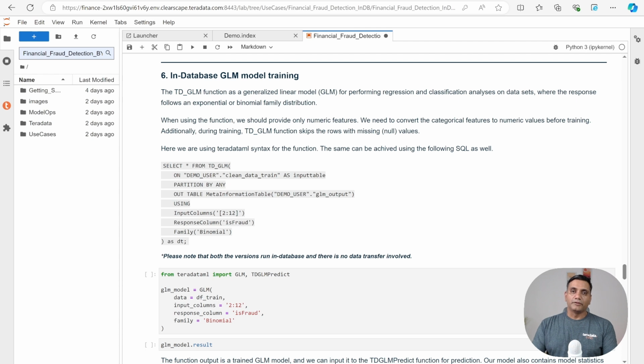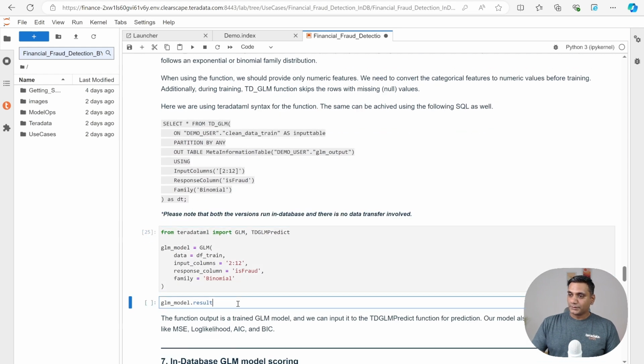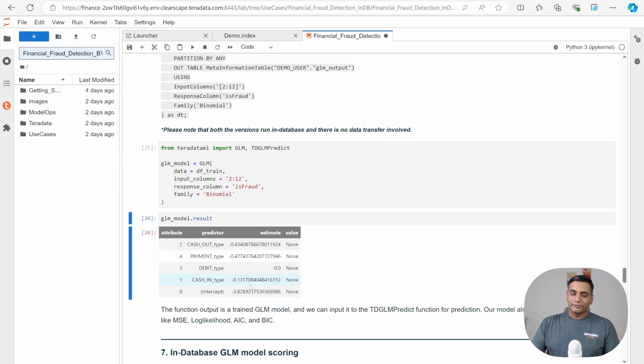Here we are building a model that will predict if a transaction is fraudulent or not. And for that, we are using Teradata's NDB function called GLM for building the generalized linear model. The GLM function takes following inputs: your training data set, all the input columns except your transaction ID and fraud column. Your response column is fraud. And lastly, we are specifying distribution exponential family as binomial.